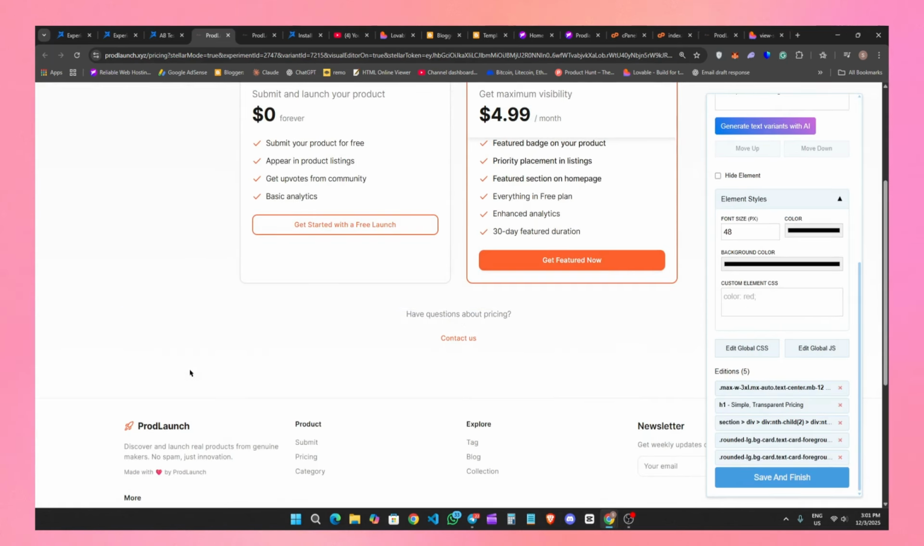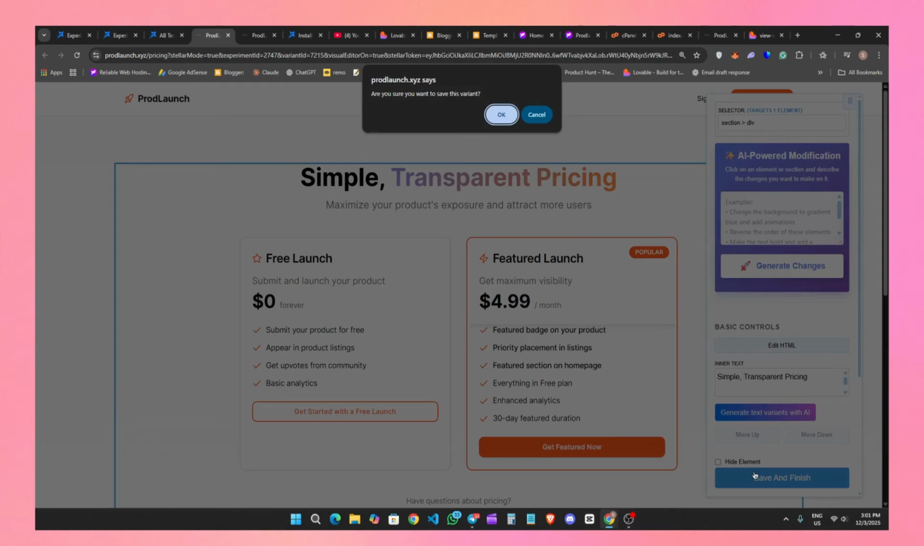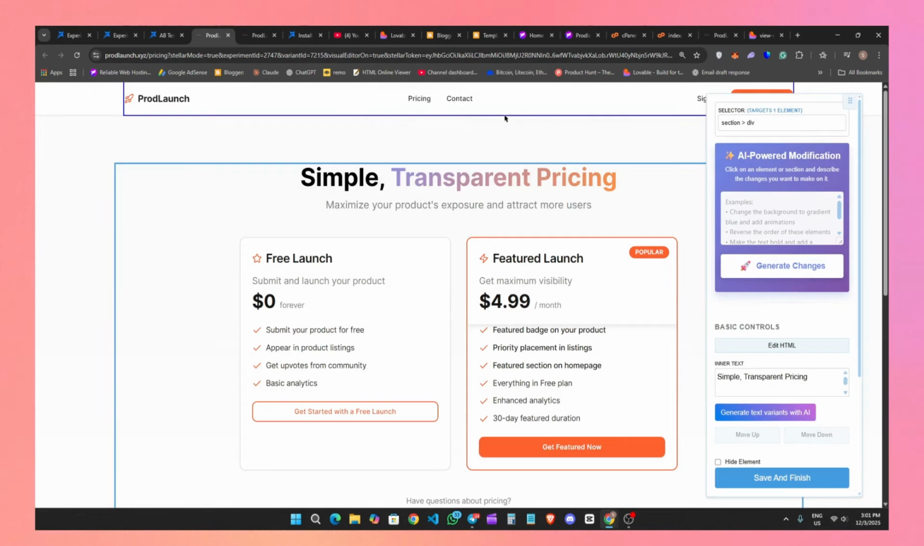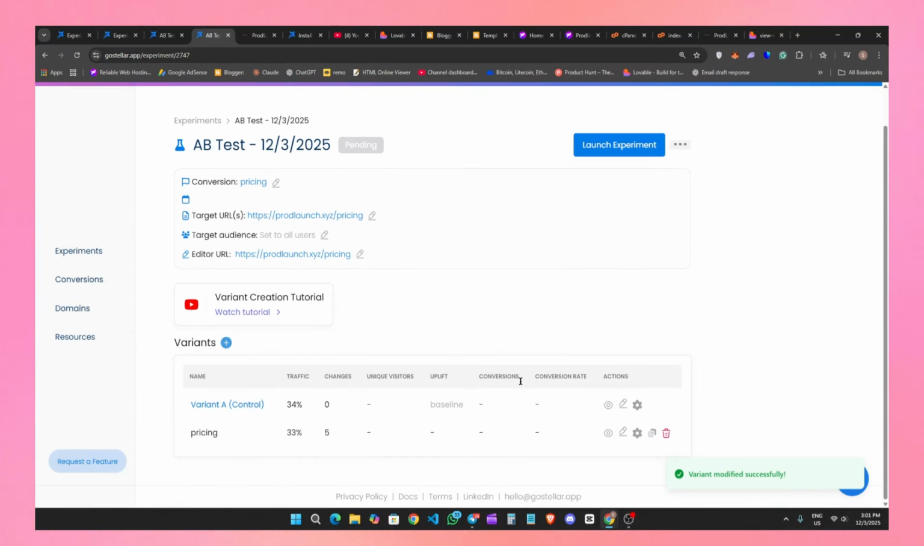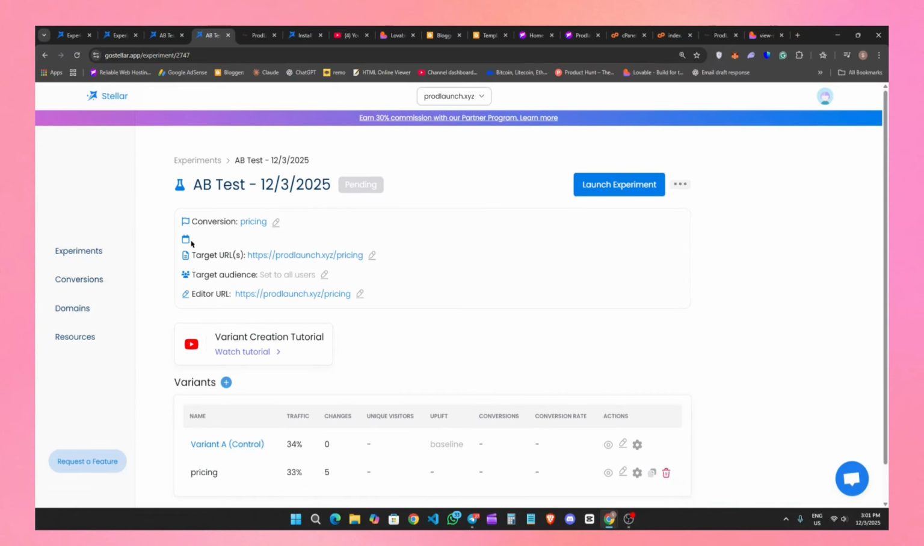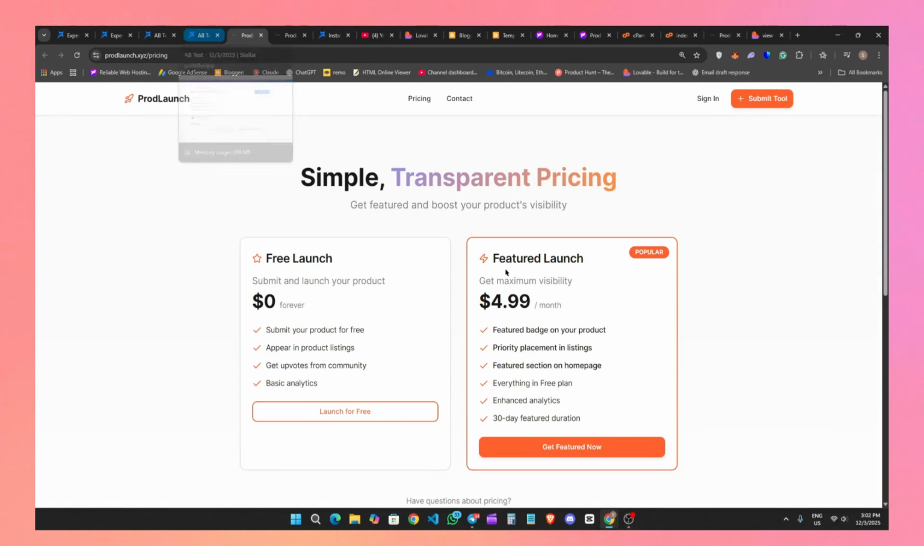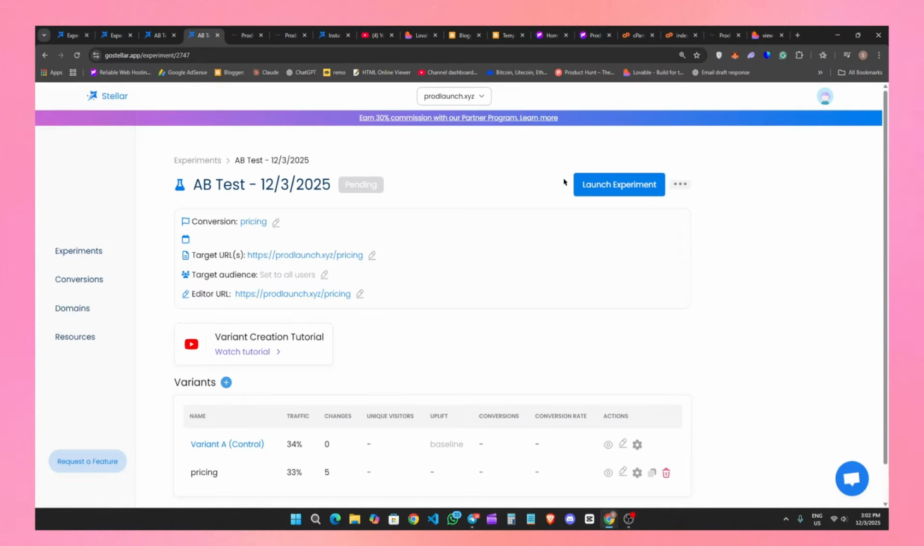If you want to save all of your customization, just click on the Save and Finish button and click on the OK button. And now your new variation is saved. You can access it through your website URL right here. You can just click on it and it will redirect you to the website page where you can find all of the changes that you just made. So now you can see here we have our buttons animated.